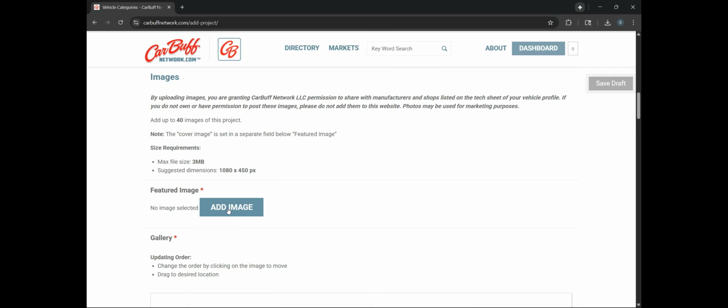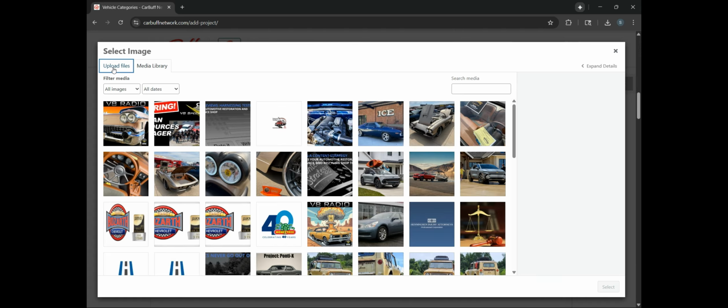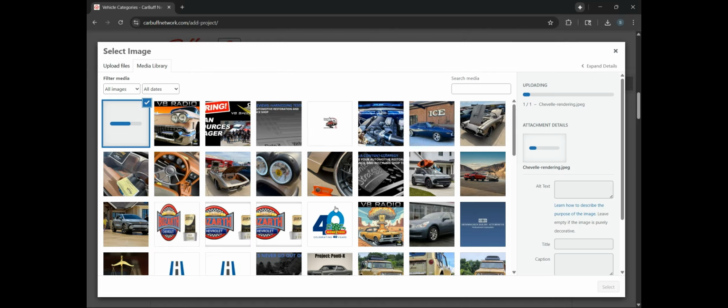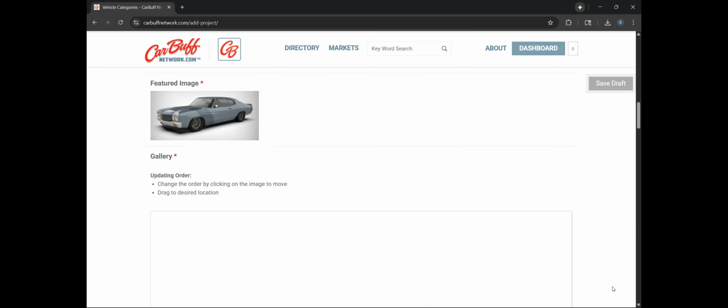So we'll start by clicking Add Image. We're going to go to Upload Files and find this rendering picture. We got it selected and click select. So we've got our featured image.